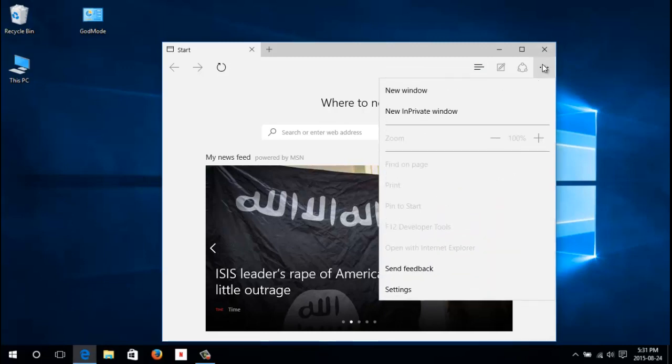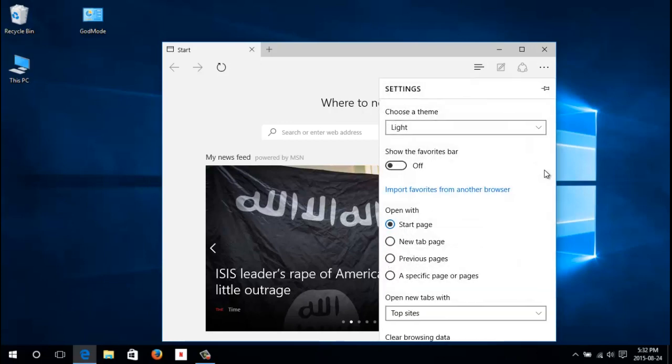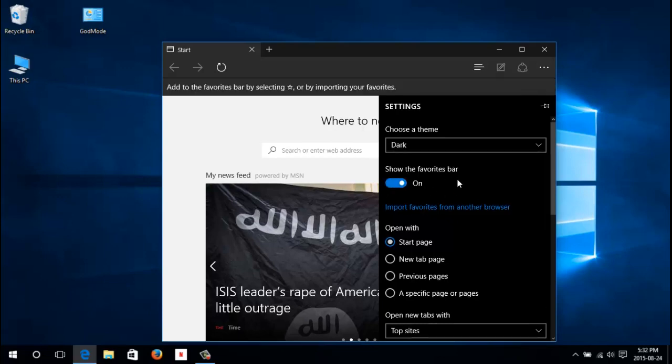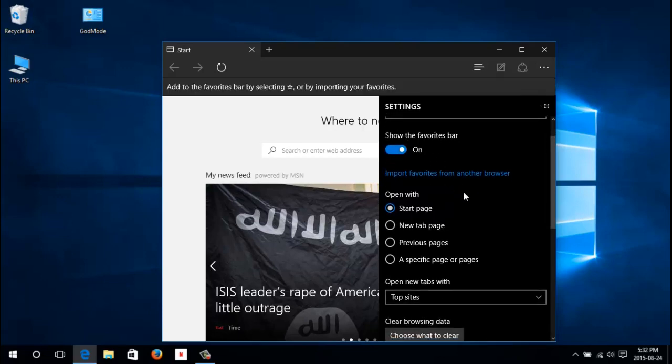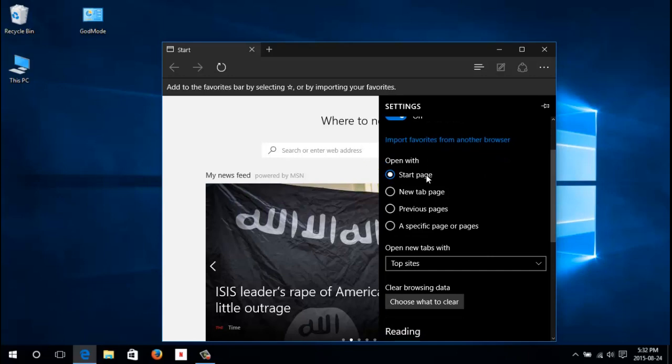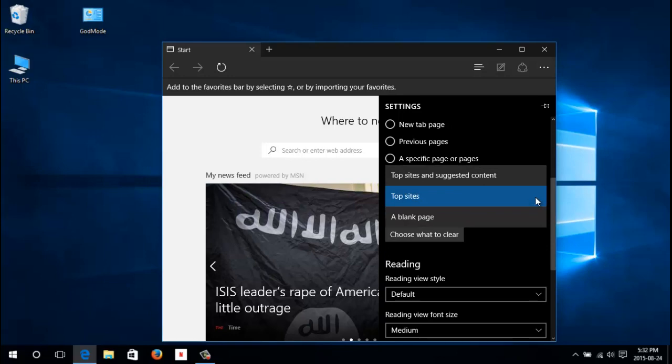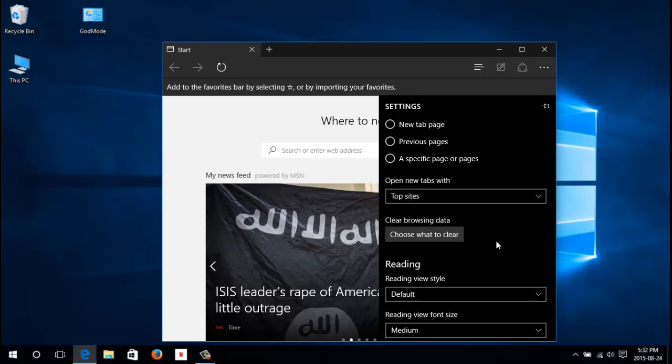here, and then let's go down to settings. Now, one of these things that I really like is you have a light mode and a dark mode. And I quite like the dark mode myself. So you can show a favorites bar. And then down here, how you want to open it with a start page, new tab page, previous pages, and a specific page. Open new tabs with, okay? So top sites, a blank page, top sites.